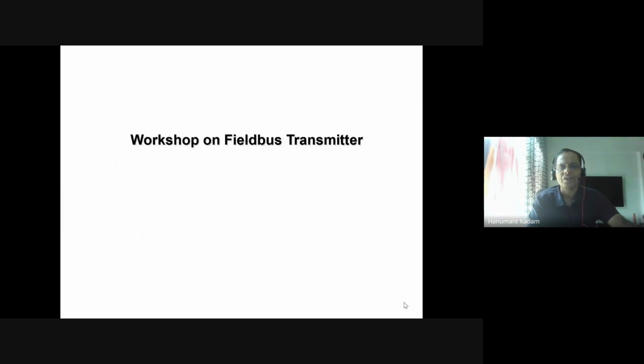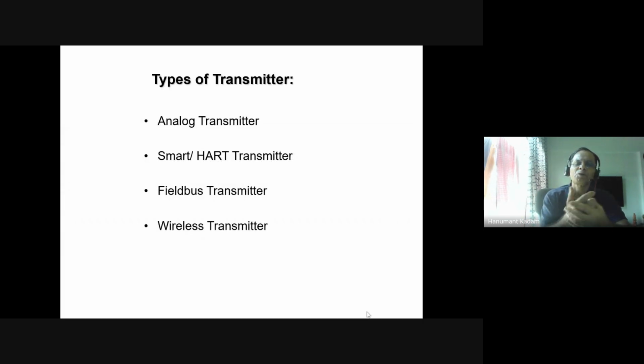Yesterday we discussed the HART protocol based transmitter. Now we'll discuss a field bus transmitter. This is today's agenda, and if time permits, we will also cover the wireless HART transmitter. So, field bus transmitter. Before that, I will give you the evolution history: analog transmitter, HART transmitter, field bus transmitter, and wireless transmitter.